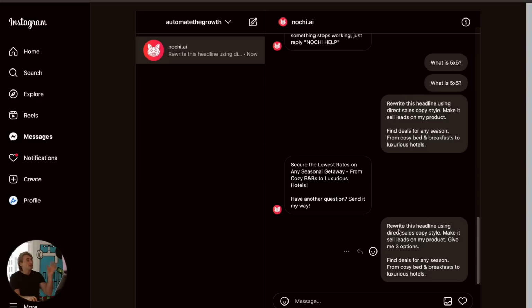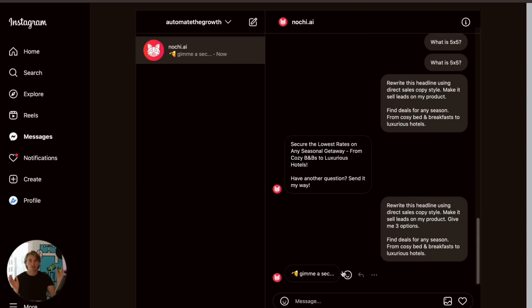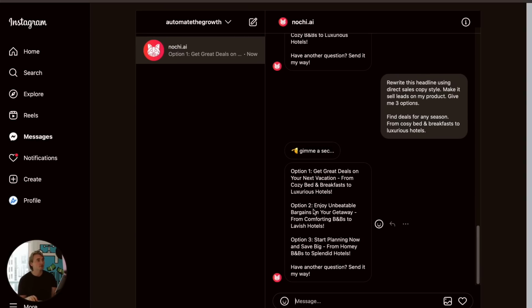And now we should get an instant reply, which is give me a sec. Sending that information off to Zapier. We're going to wait for that response to get in from there. And as soon as we have that response, here's your 3 options. Option 1, option 2, option 3. This is great. This is huge.